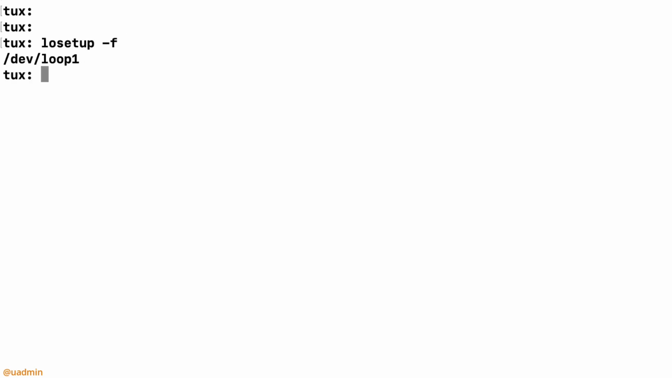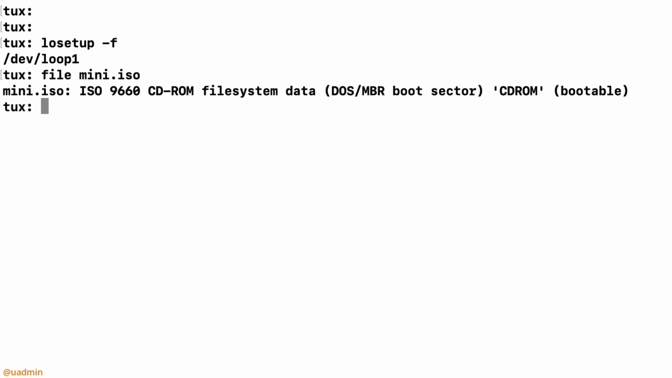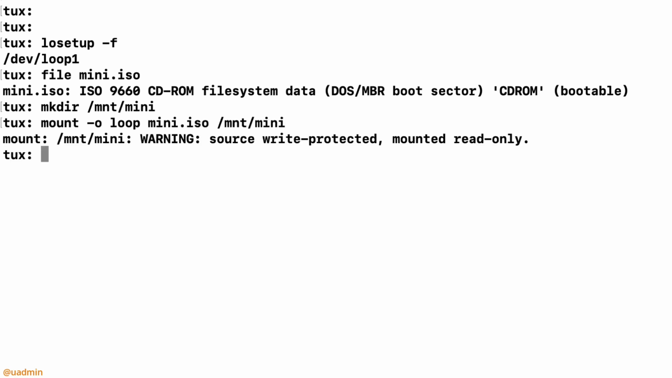And I've got another file that I also need to mount, which is the mini ISO file. So first I create the mount point. And instead of attaching the device and then mounting it, I can do it in a single command. So run mount -o loop mini.iso and then the mount point. And we're done.